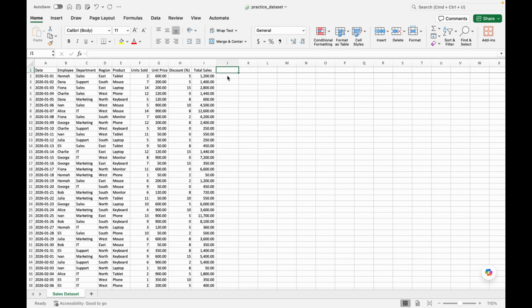In the spreadsheet, we have a total sales column. Instead of looking at numbers, we're going to have Excel automatically tell us which sales performed well. We want to identify any total sales over $1,200. So the question we're going to be asking Excel is, if total sales is greater than 1,200, label it high sales. If not, label it standard sales. This is exactly what the IF function is designed to do.